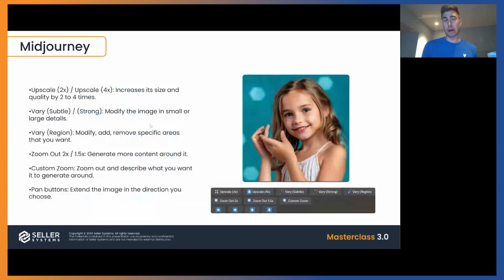Now, there's a few different options once you're inside of MidJourney. I think most people are already familiar with this. I know I use this all the time. But just to recap for anyone, upscale is going to be increasing the size 2 to 4x. Vary, you have subtle and strong, is going to modify the image in either small or large details. If you want to vary a specific region, you can modify, add, or remove specific areas that you want. Zoom out, you can either do 2x or 1.5x, is basically going to create additional content around.